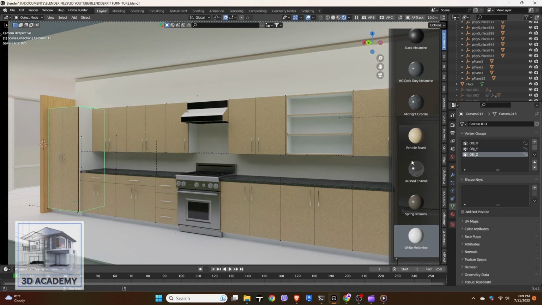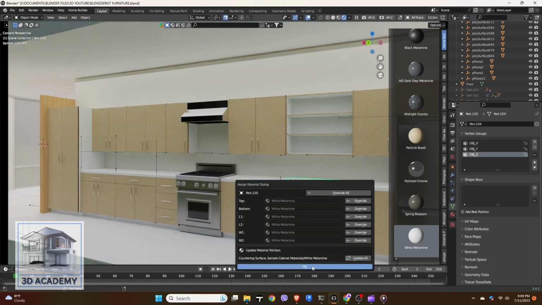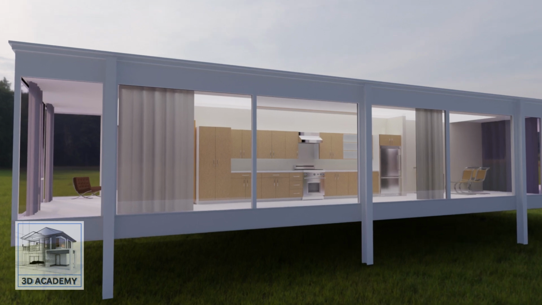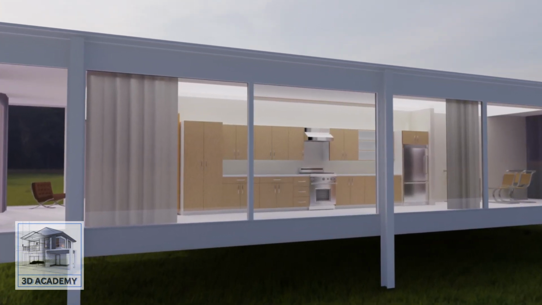Let's also change the countertop to white for a more modern look. Perfect. In summary, Home Builder 3 for Blender add-ons is a game-changer for architectural design and home building.